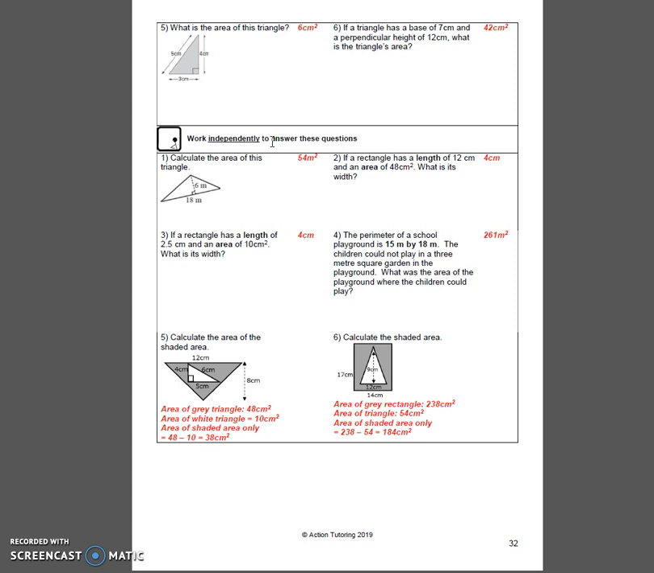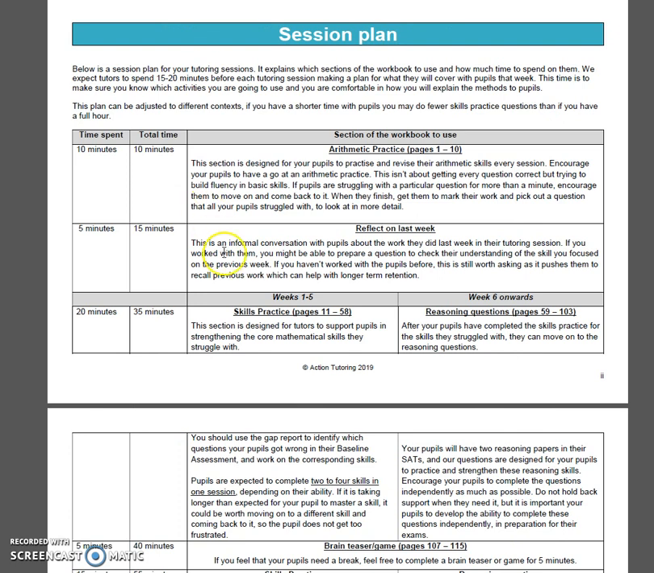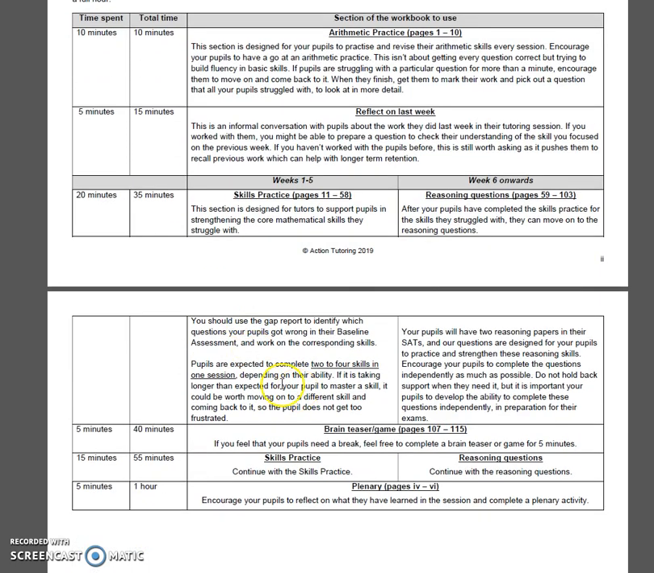And each of the skills practice sections follow that same structure, slowly taking away the support until the point where they're doing a question successfully by themselves. So that's the skills practice. And if we go back to the session plan here, you can see it says pupils will complete 2 to 4 skills in one session. That's the main meat of your session in those first 5 weeks.